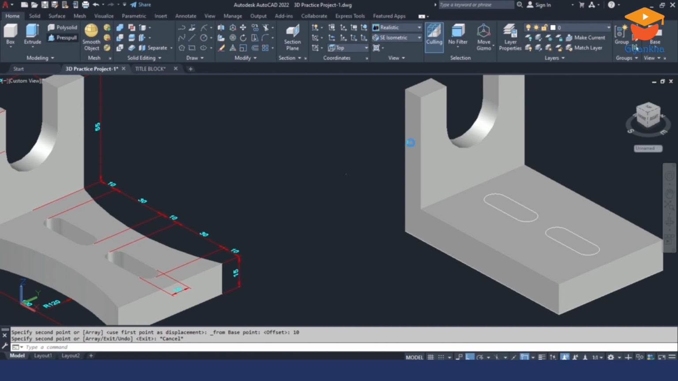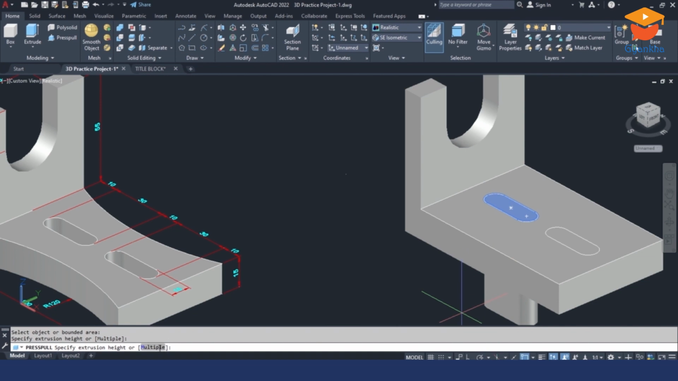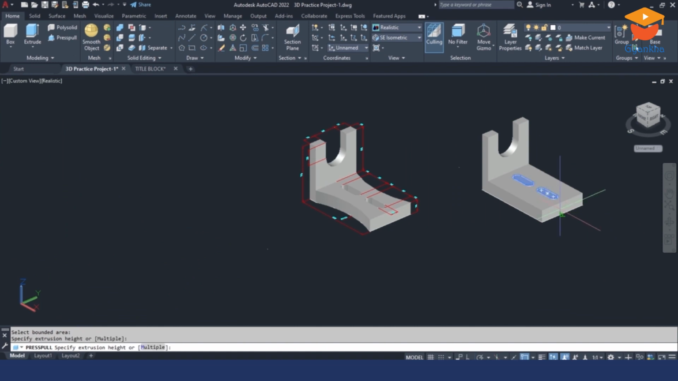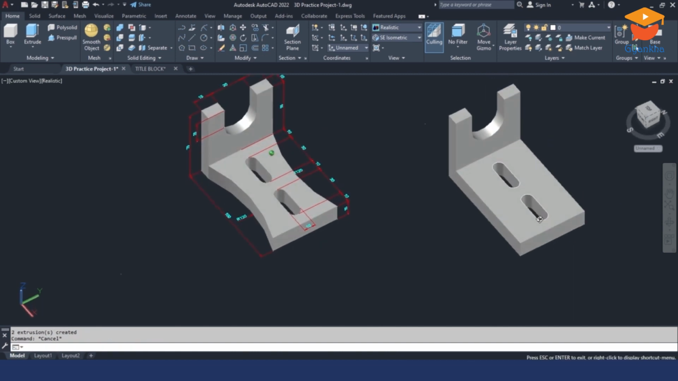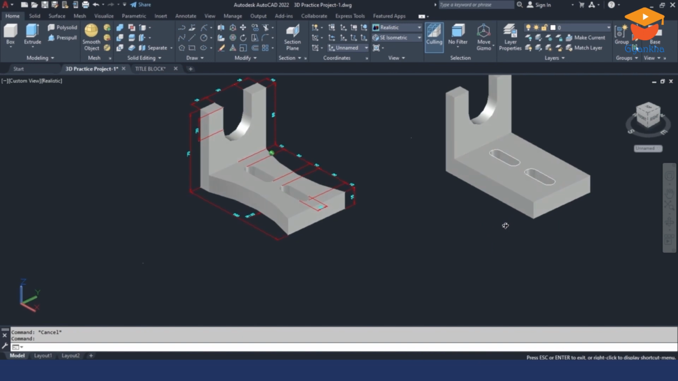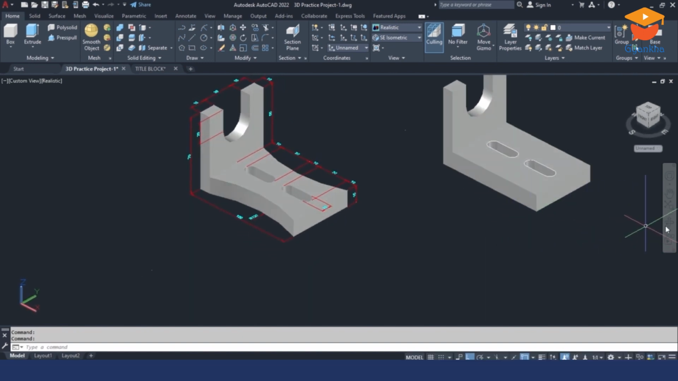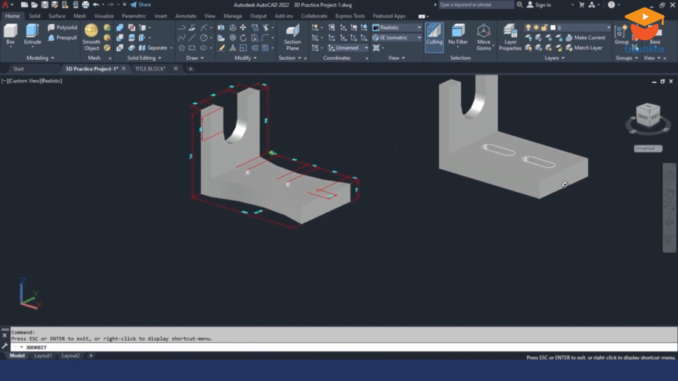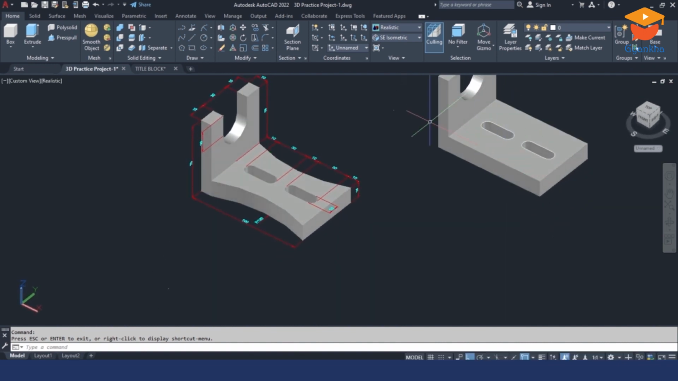Go to the press pull, select this face, select the multiple option, select this face also, and enter. Move your mouse downside like this and click here. Now you can see you got the slot like this. Press shift on your keyboard and press the mouse center button. You can orbit like this, or you can use this orbit also. Now I select this one and delete it.